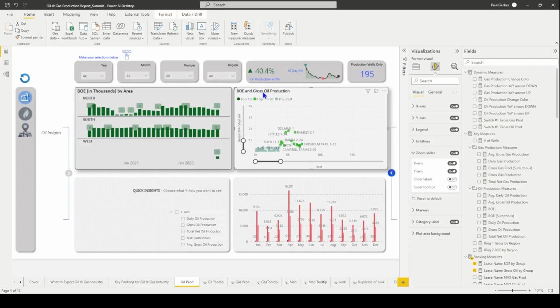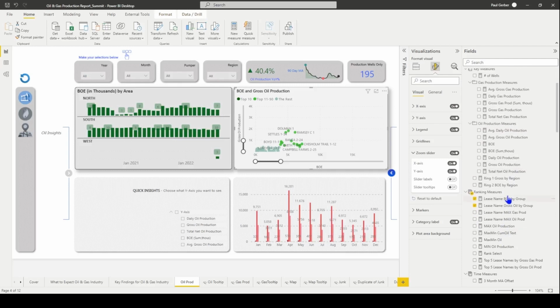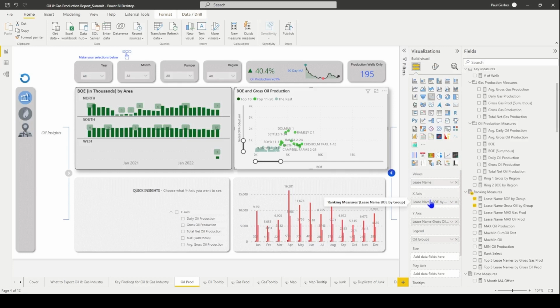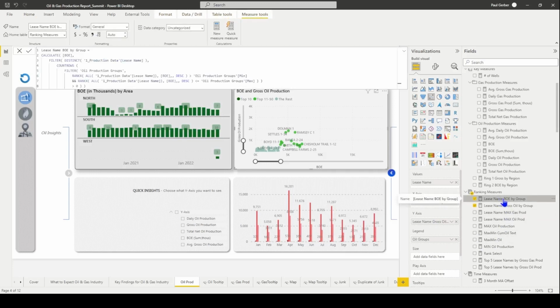This is just BOE and gross oil production ranking top 10. So my ranking measures that you see. And go back here. I've just brought these in for the X and the Y axes. And then I've got oil groups. I've got a table. So lease name, BOE by group, it's just rank X, min, max, and then gross oil by group, your min and max as well.